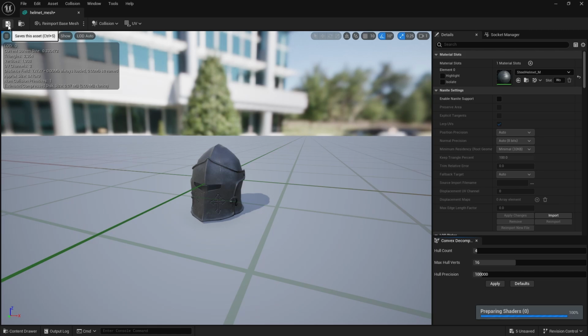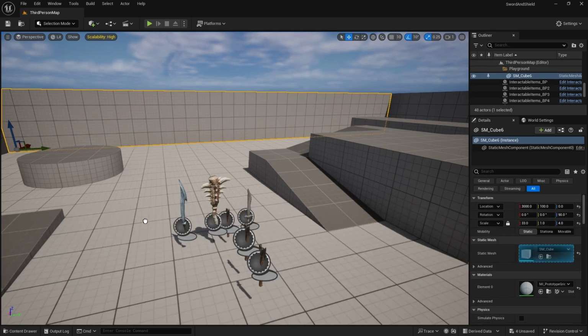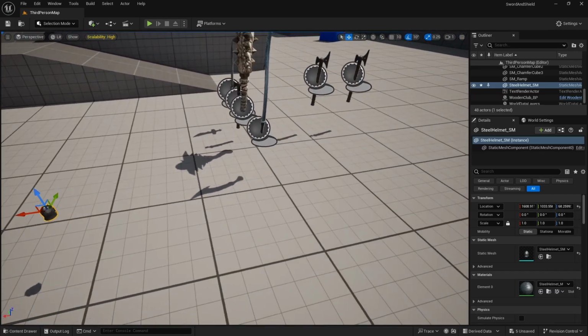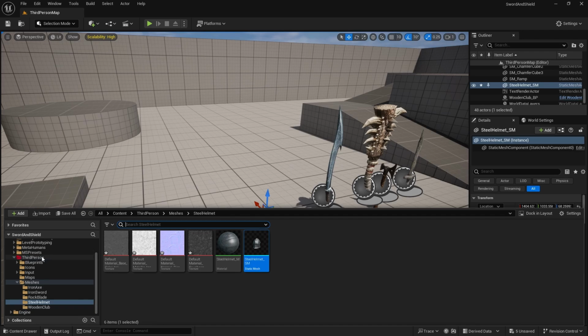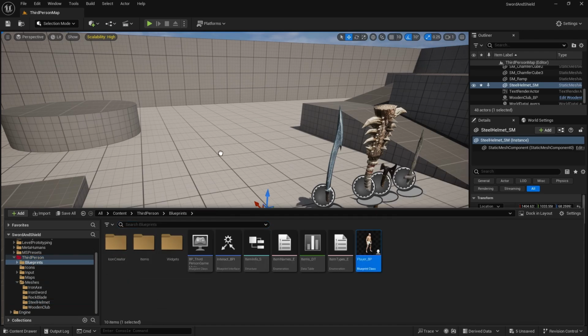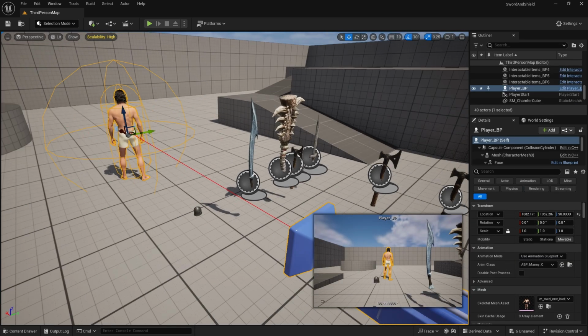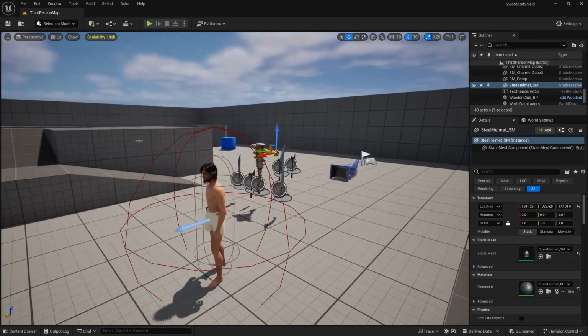And now the helmet looks nice. What we need to do now is first rename this to steel helmet _SM for static mesh. Drag this into the world and see how big it is. I can already tell it's really tiny, so we need to resize it. The best way to do that is to drag in your player blueprint and check the size of this next to it.